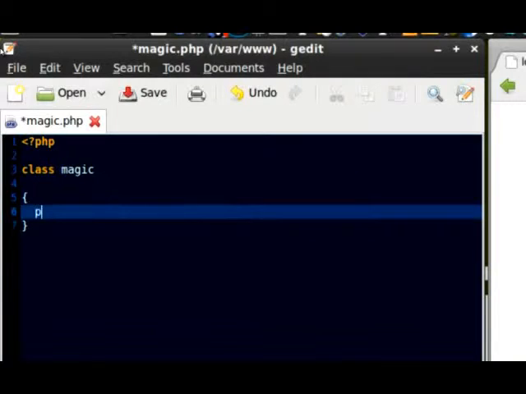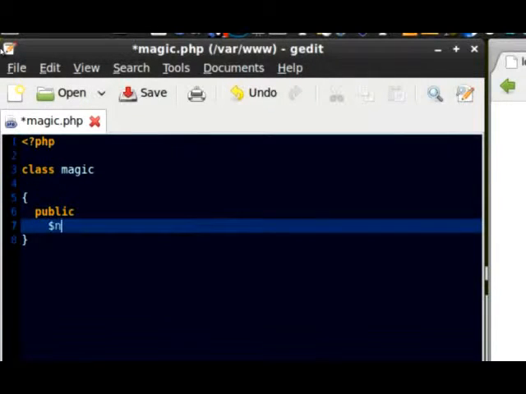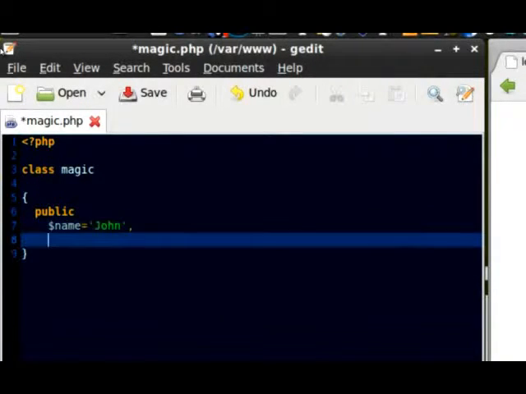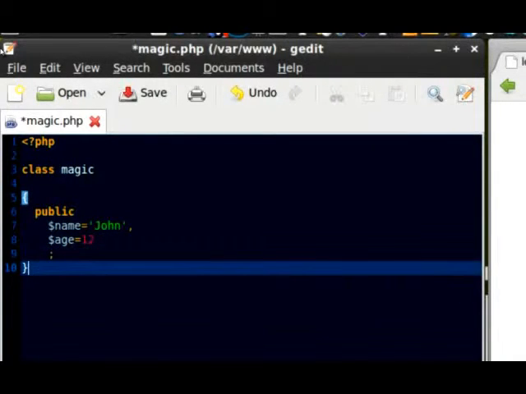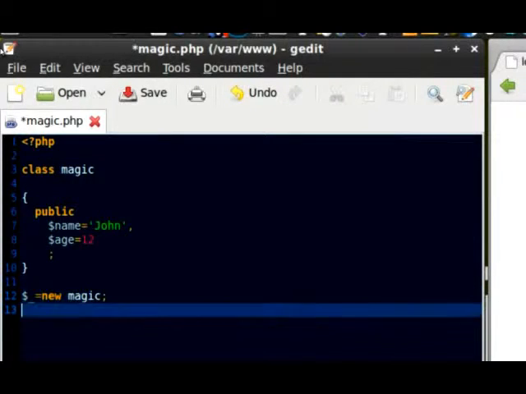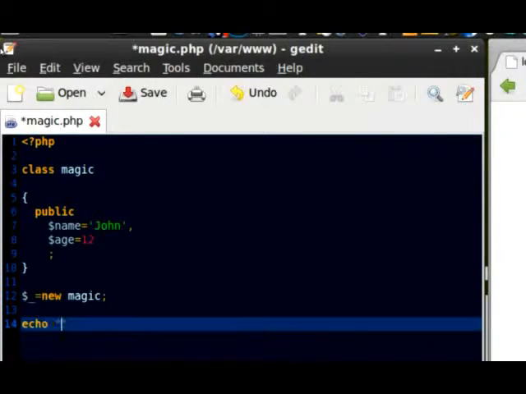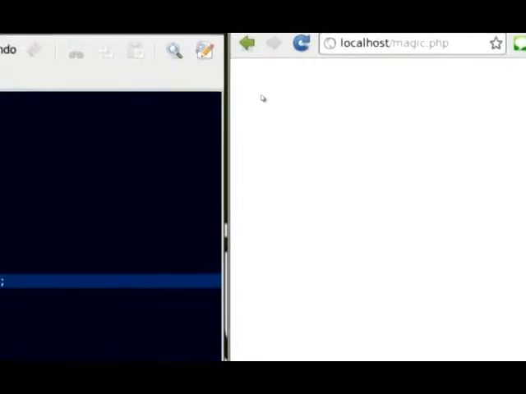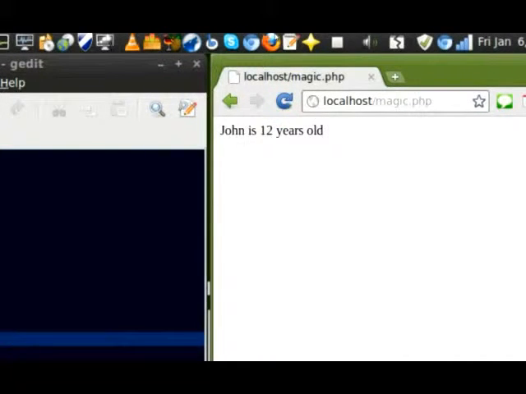That said, I'm going to create a new class that I will call magic. I will give it some properties, respectively name set to John and age set to 12. Now I'm going to create a variable called underscore that will instantiate the magic class into a new object, and I'm going to create a string to test that my object has been instantiated successfully. Let's test in the browser. And it works. John is 12 years old.